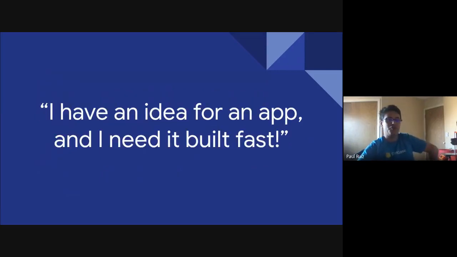All right. So whether it's at a hackathon with only one weekend to build something presentable, or you have an idea for an app that you really want to test out before really investing in it, a lot of us have been in a situation where we want to quickly build something to get the job done.